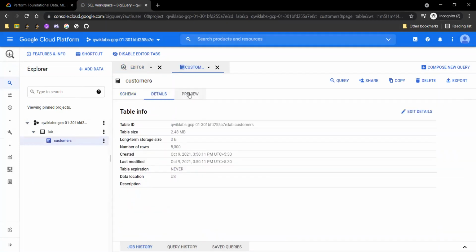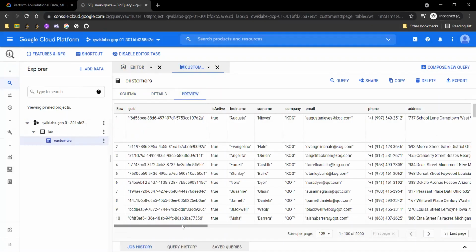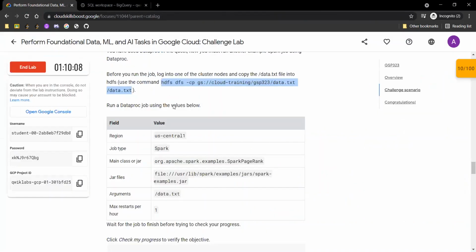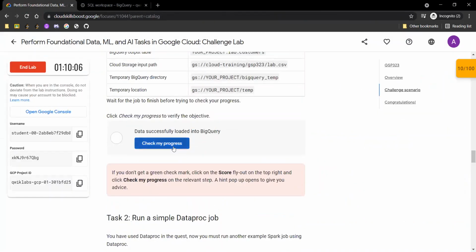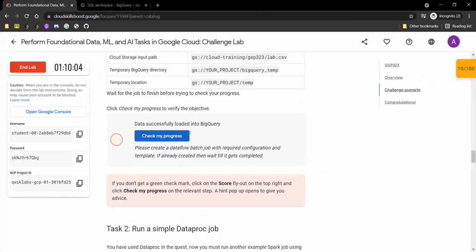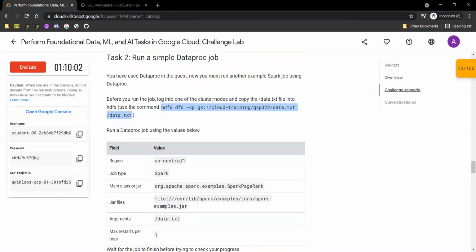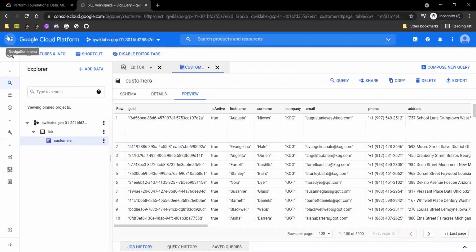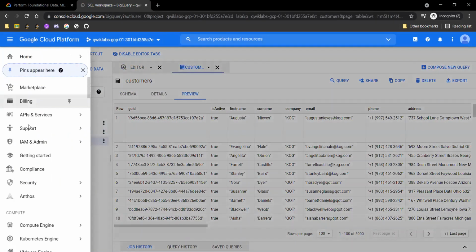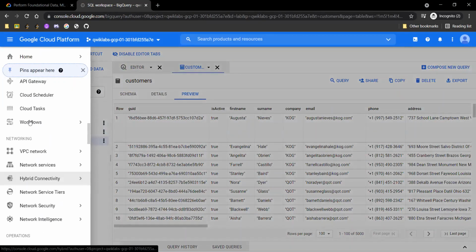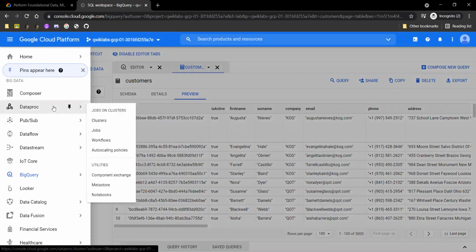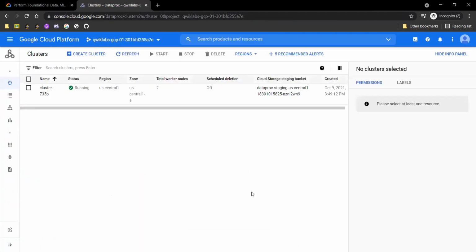We can see all the details here, and this is the data of the table. Yeah, let's go and click on check my progress. It takes some time. Till then, let's focus on our second task. Go to Dataproc. Check if our cluster is done or not.